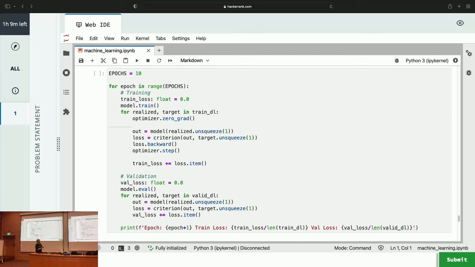Okay, so now what we do is we zero out our optimizer. We call optimizer.zero_grad, which clears the optimizer of any data that it might have had in the previous iteration. We get the output from our model. That's the out equals model line, which is basically putting the input into the model and getting some output. That output's almost certainly going to be wrong. So we measure how wrong it is with the loss equals criterion line.